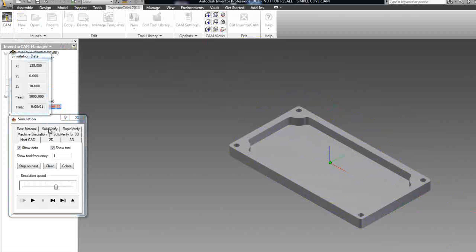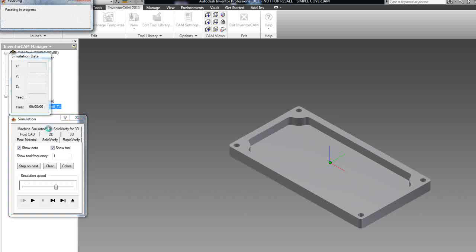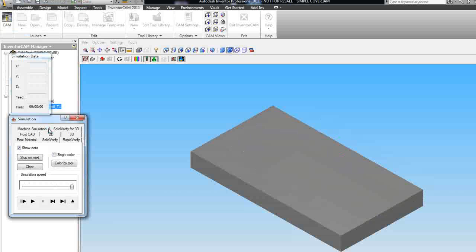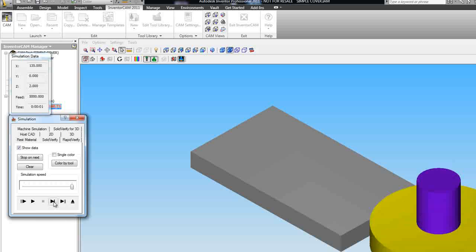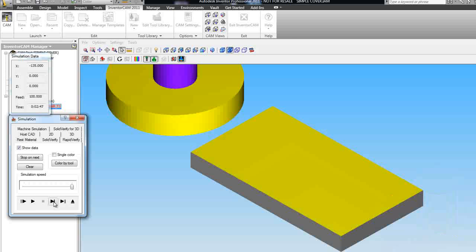The final simulation we will use is Solid Verify. This is different from our HostCAD because you actually see the material removal, and we can now review our cutting tool in 3D. As we single step through the simulation in this mode, we can view our cutting tool approach our stock, move across the face of our part, and finally retract from our part, all in real time.